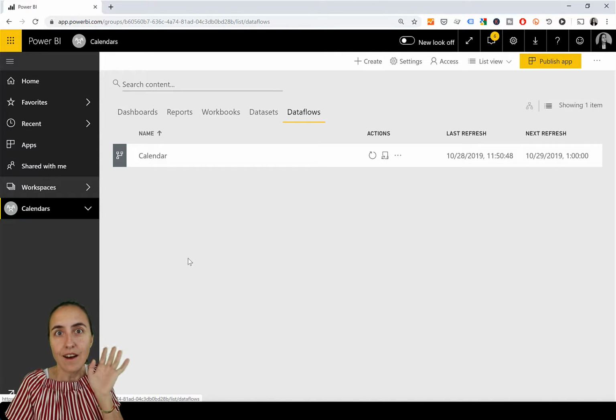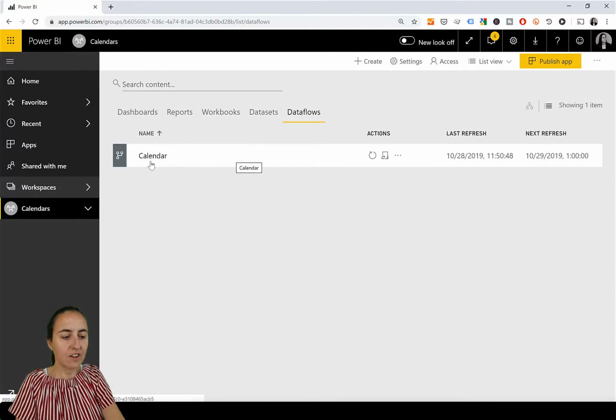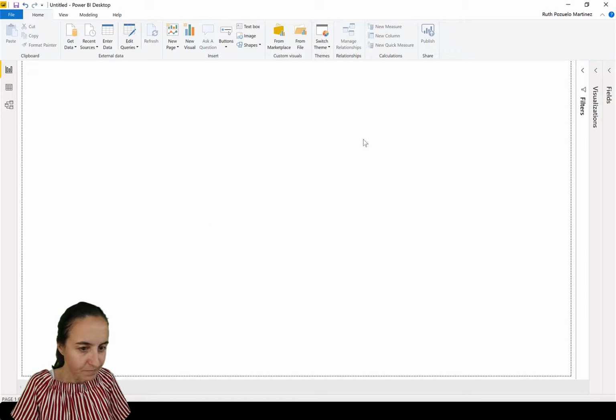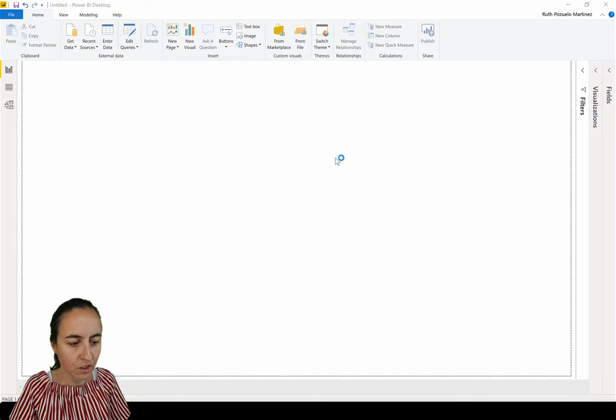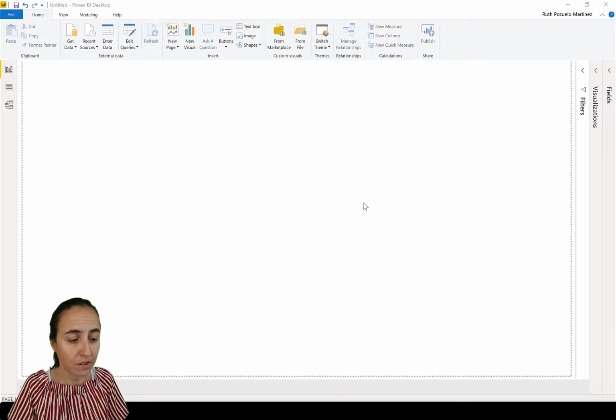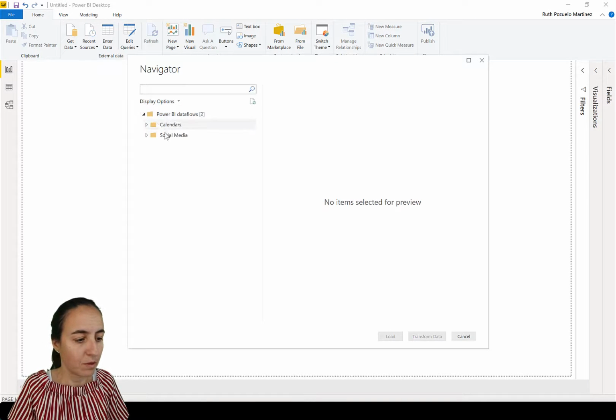So how do you do it now? You have created a data flow with the calendar, and then you could have here again a fiscal calendar, whatever you want, right? So you go in here, you go get data, Power BI data flows. The connection is going to import a table, so it's not a live connection, and you can then import other tables. You will be able to do that.